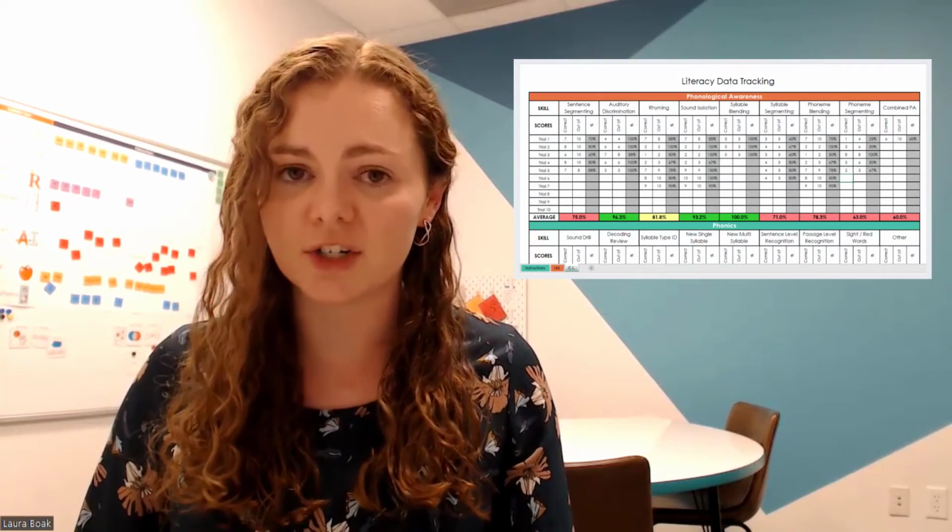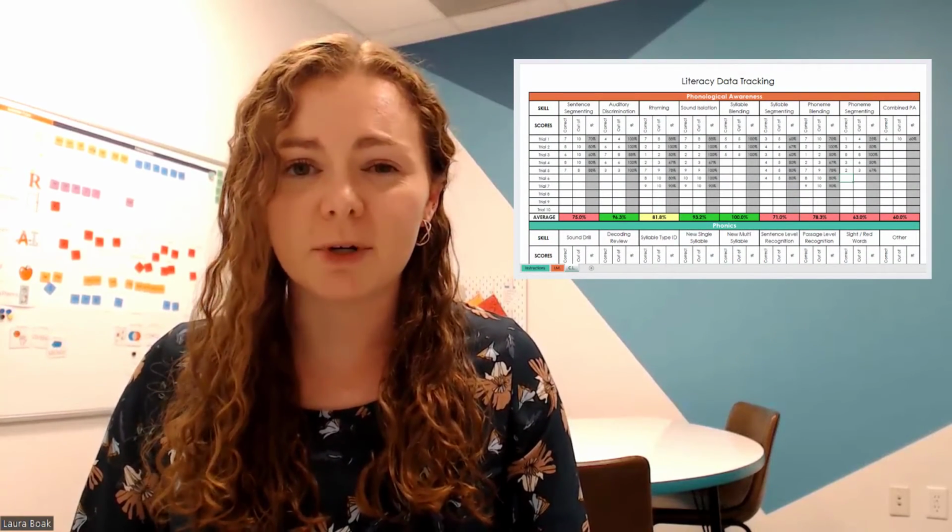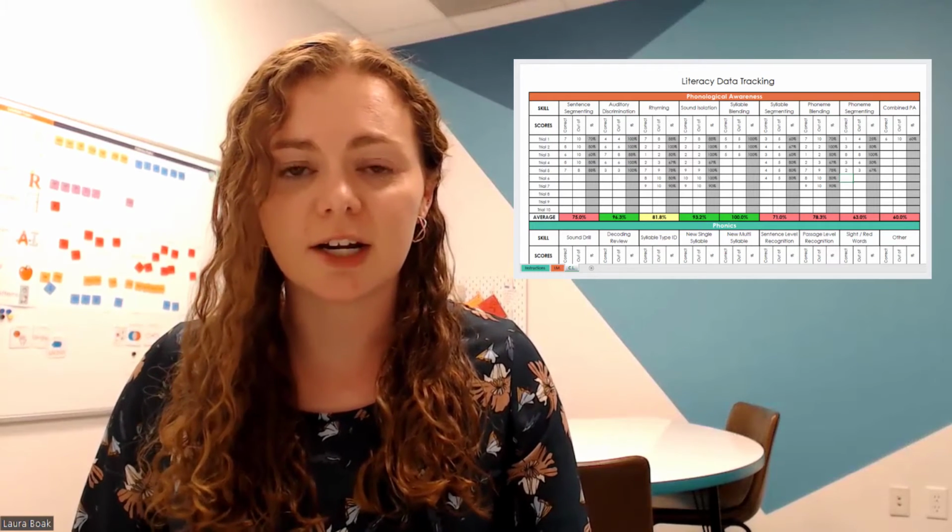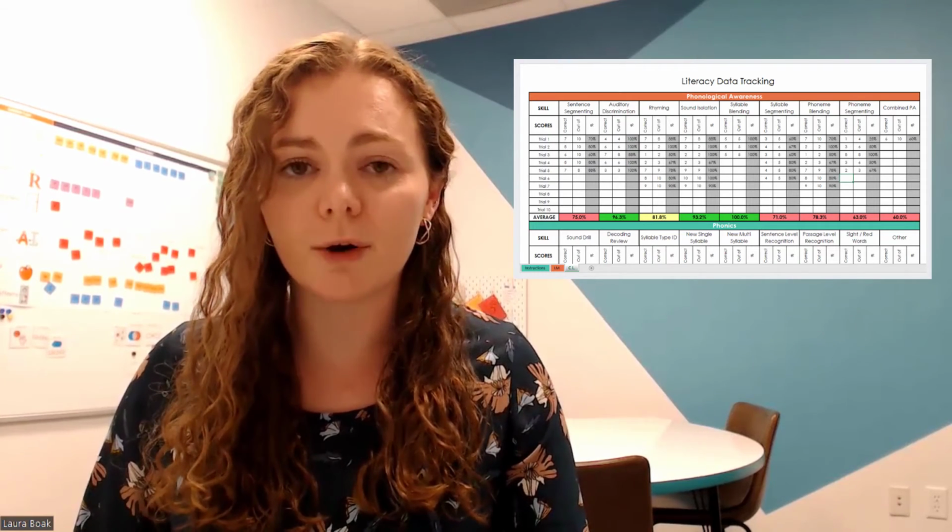Now that we've collected all that data, we can go ahead and take the information on our data tracking sheet and put it into our data tracking spreadsheet. This is a great opportunity for us to visualize areas of need and areas of growth for each of our students. And this will help us to also target our instruction to those areas of need in the future.